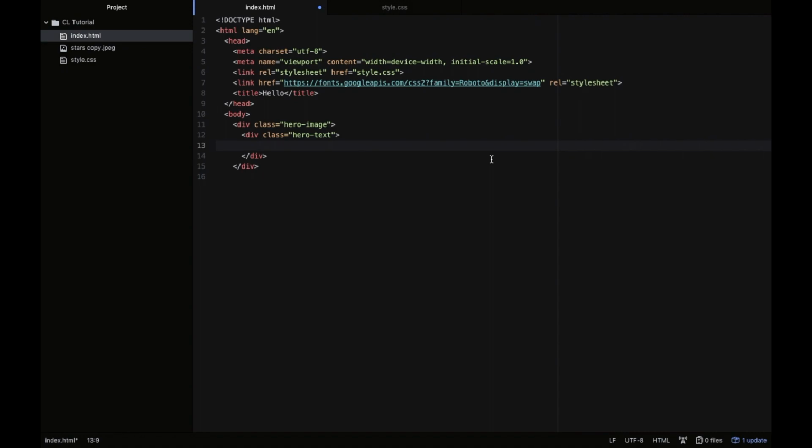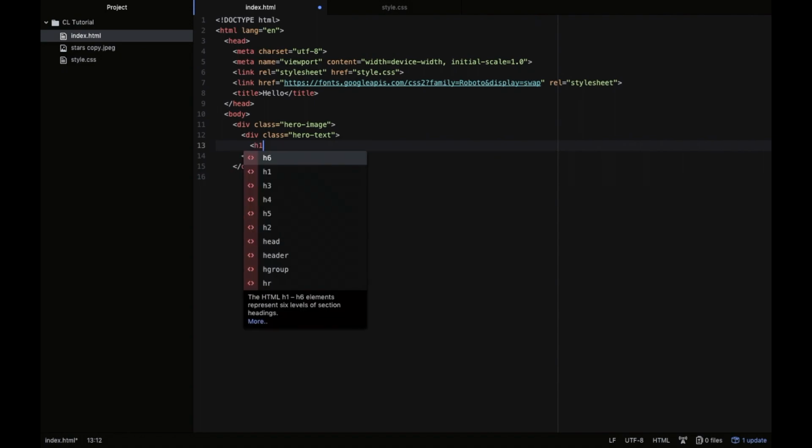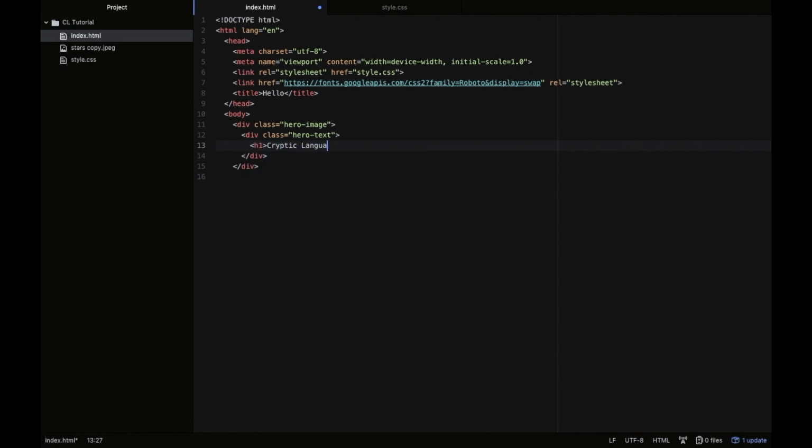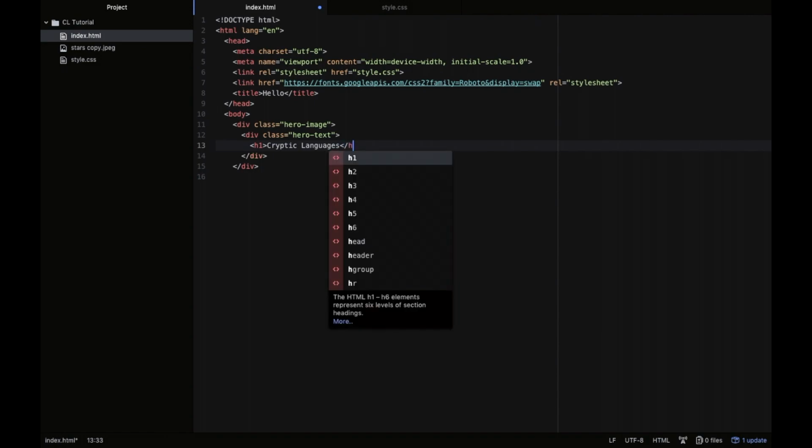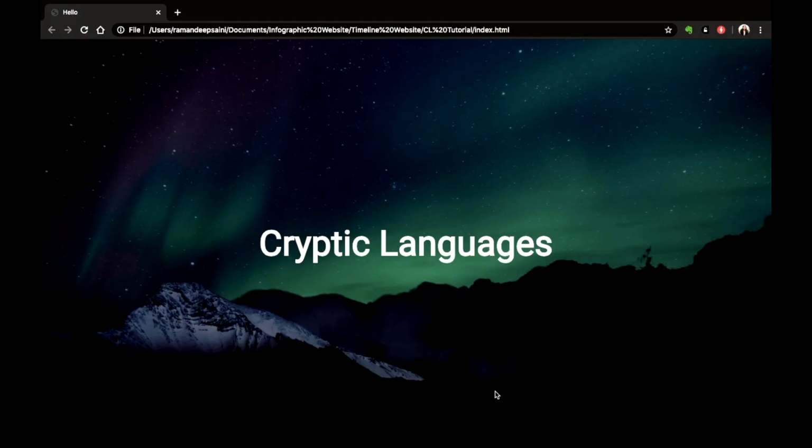To add text on top of the hero image, you can start typing your heading or paragraph here. As you can see, the text appears in the center. Now we've completed our hero image and hero text.